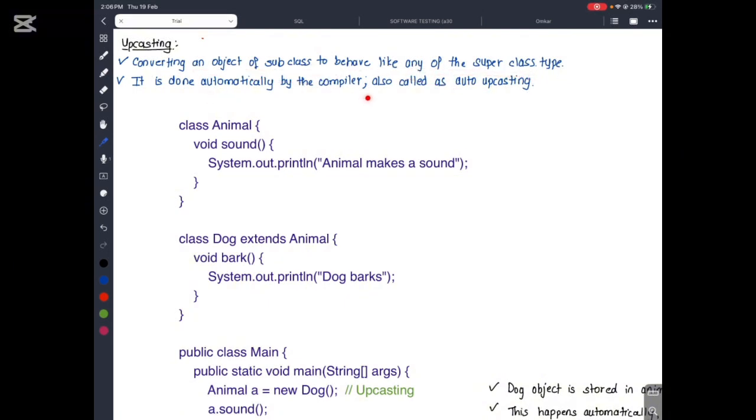Upcasting is converting an object of a subclass to behave like its superclass. It is done automatically by the compiler, also called auto upcasting. That is, converting an object of child to behave like its parent, and this is done automatically. Let's look at it with an example.